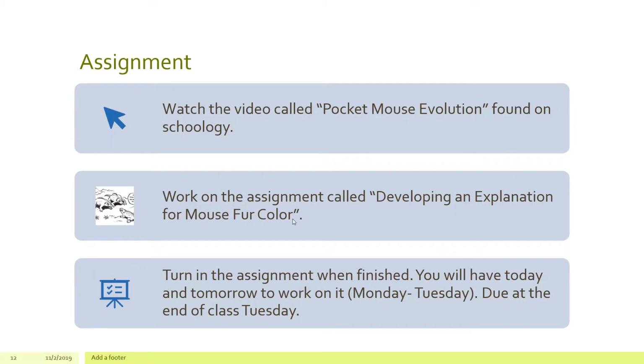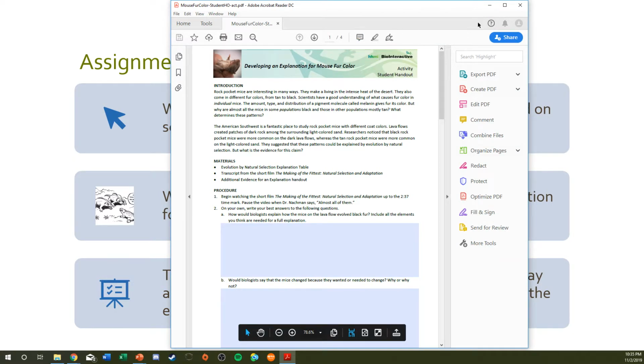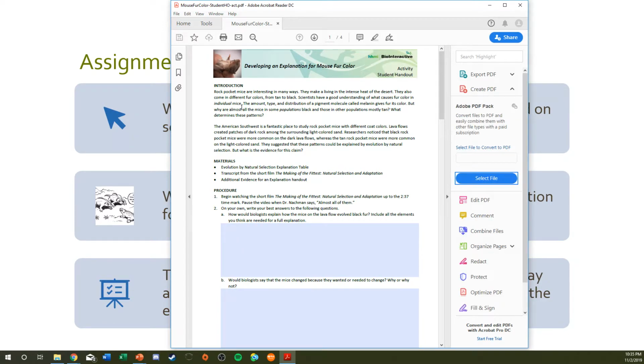Watch that. And then what you'll do is, I've got these printed out, so you'll need to get these, but they're developing an explanation for mouse fur color. Let me pull this up so you can kind of see what this looks like. And it'll actually have two parts to it here. Okay. So this is kind of what it looks like. So developing an explanation for mouse fur color. Again, you will start by watching this video and it'll talk about that.